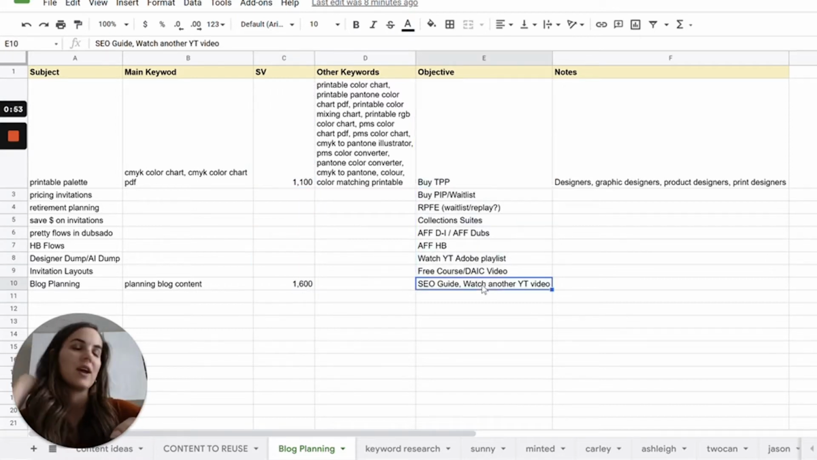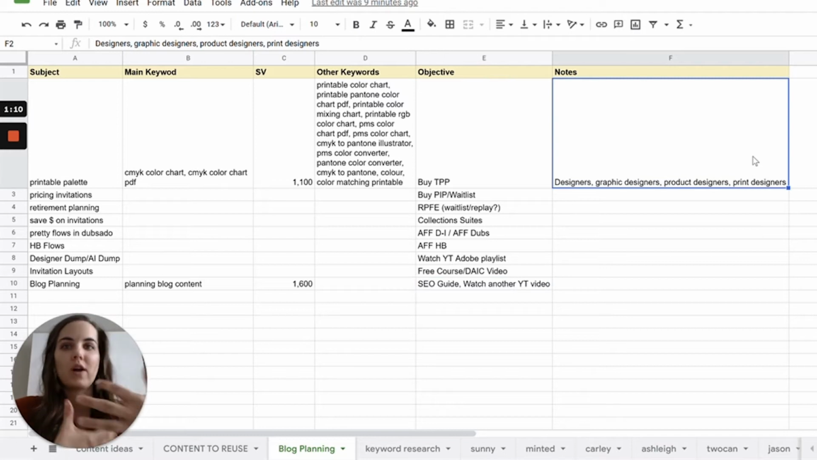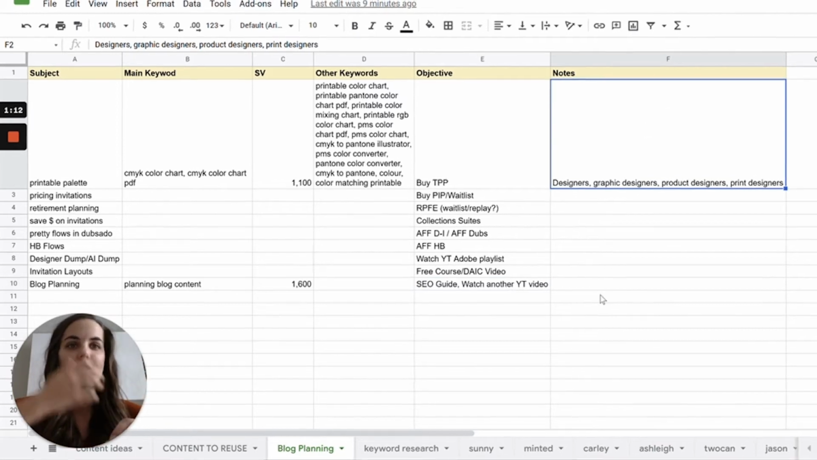If you're doing a regular post on your website, on any kind of page, or if you're just doing a blog post, it should have an objective. What is the thing you want this person to do after they have read your page, after they have gotten to your website, after they have read your blog? What do you want them to do? And who is your audience? I kind of put that over here in the notes for this one.